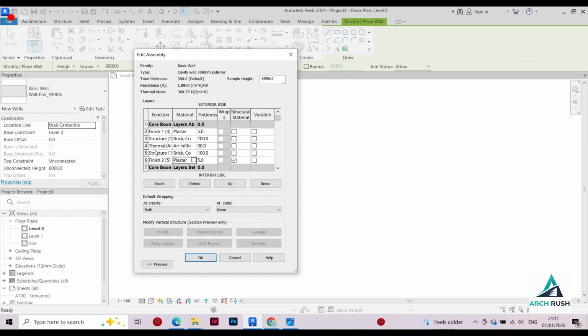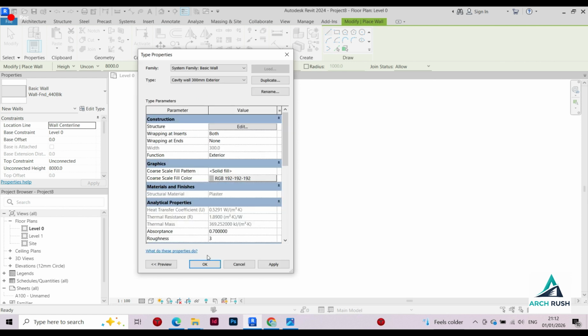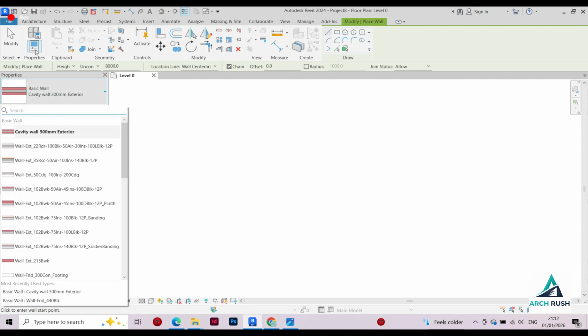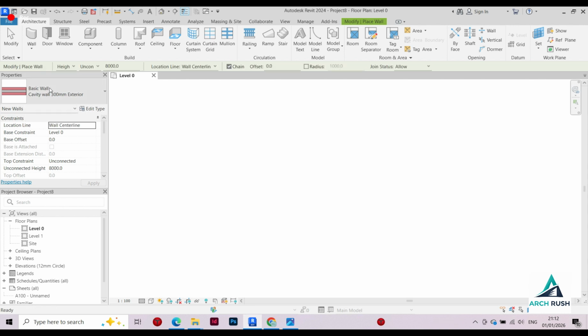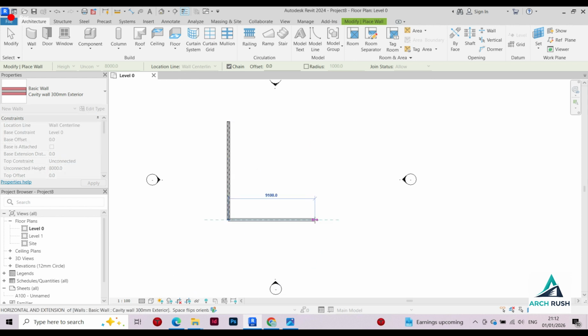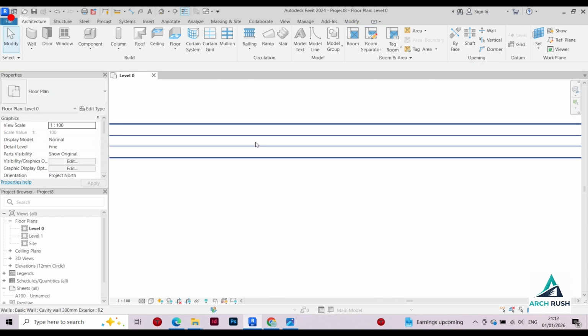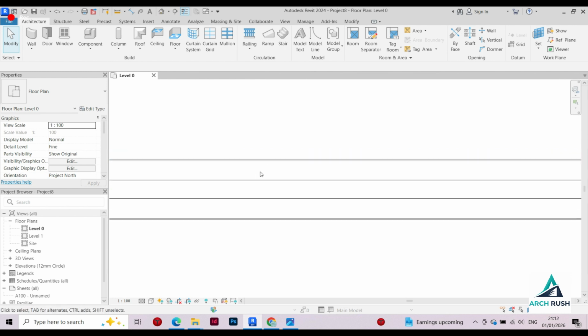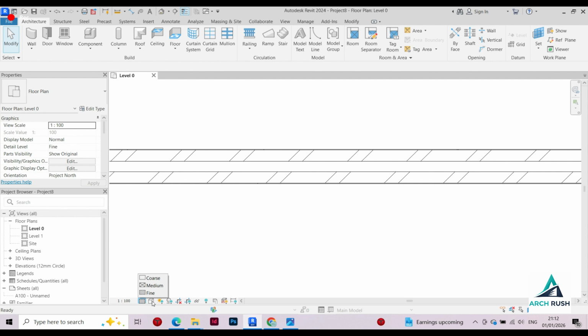Now we added the finish layer, structure layer, thermal cavity layer, and the structure again, brickwork, and the finish one. Now we click OK, click Apply, and click OK again. So now we've created one cavity wall. If you go to the Architecture tab, go to Wall, you can see the wall we created. I'm going to draw one wall for you. Here you can see the plaster layer, brickwork, cavity, again the brickwork and the plaster.